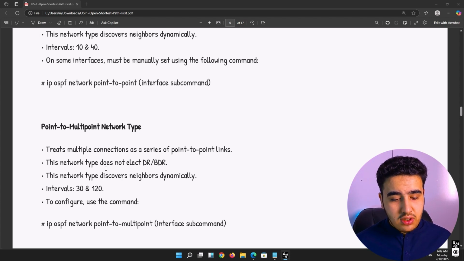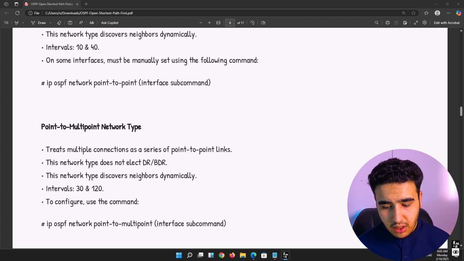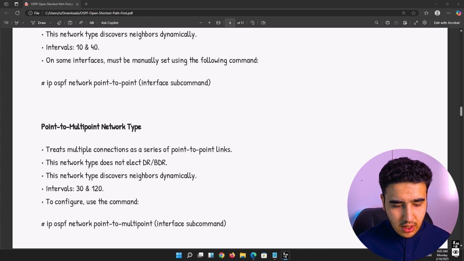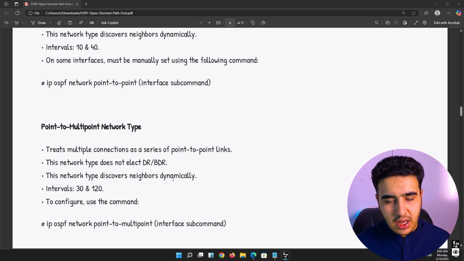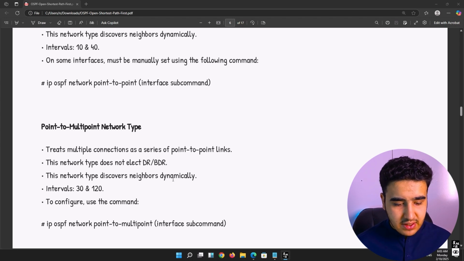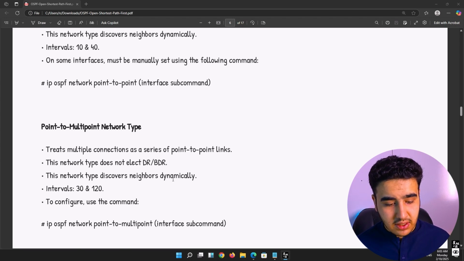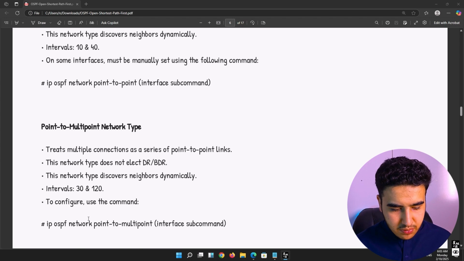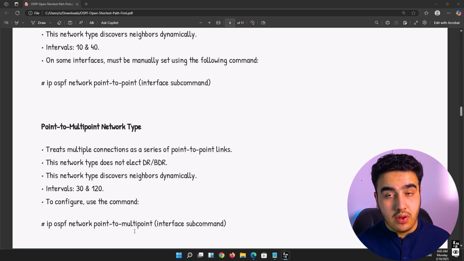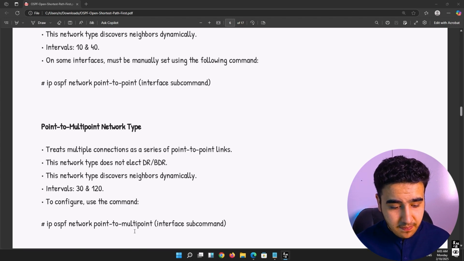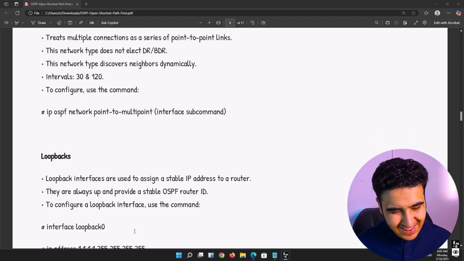It treats multiple connections as a series of point-to-point links. It's like the non-broadcast, but they have their differences. This network type does not elect DR and BDR. This network type discovers the neighbors dynamically, and the intervals are hello 30 and dead 120 seconds. To configure it, on the interface that I want to configure, we use the command ip ospf network point-to-multipoint.